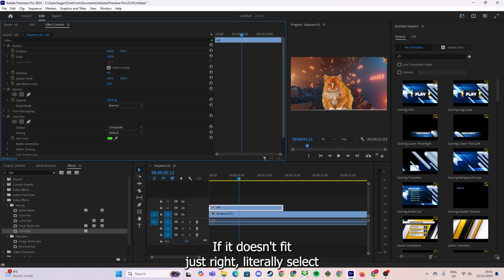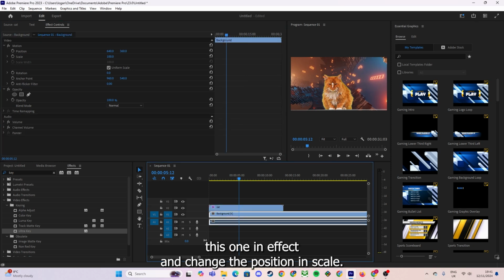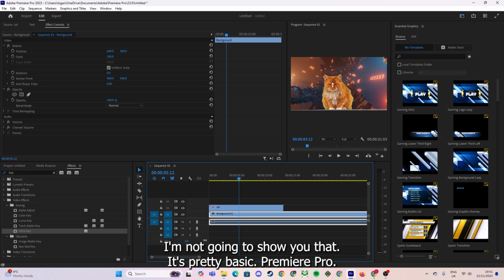If it doesn't fit just right, literally select this one in effect and change the position and scale. I'm not going to show you that. It's pretty basic Premiere Pro. I have a video on it.